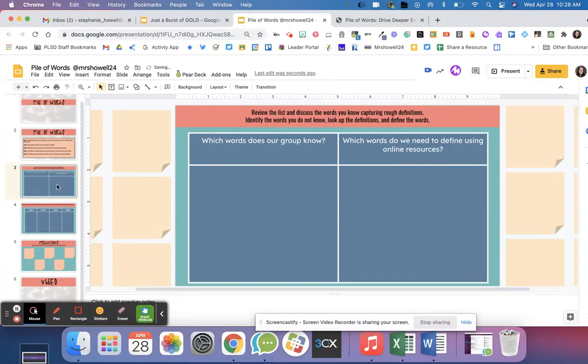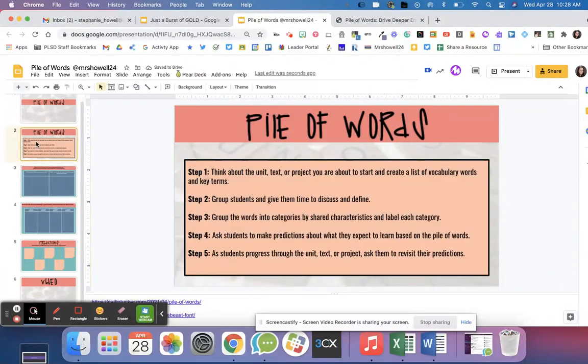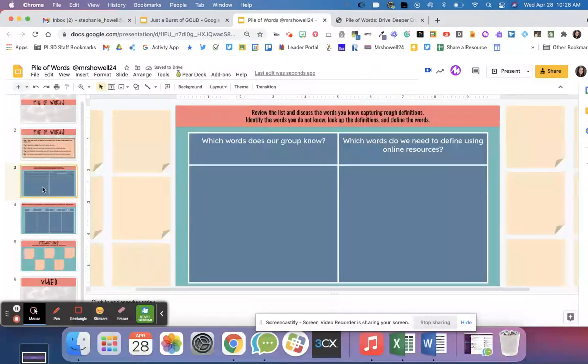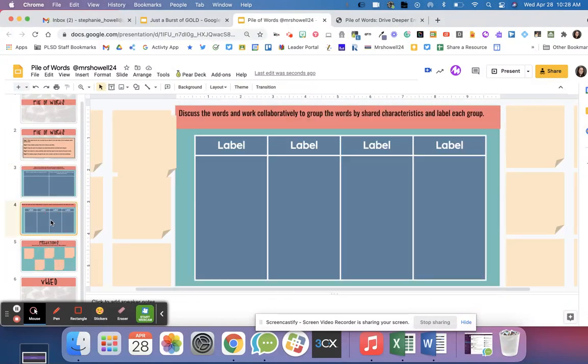So really good activity for new words or new background information that the students might not have, and then you can incorporate it all into that way.